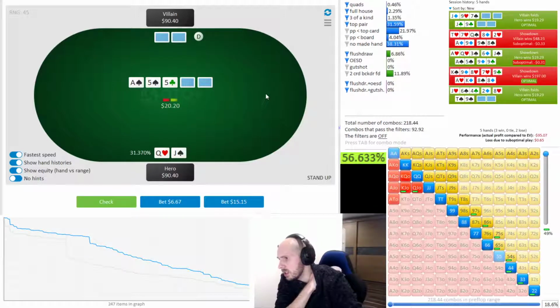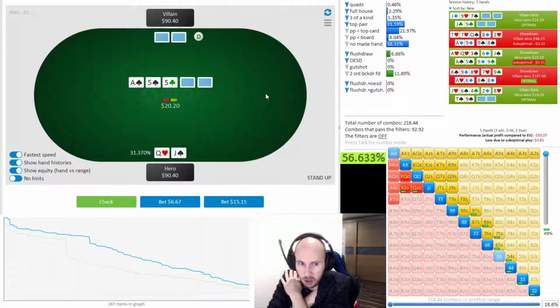Queen-Jack on Ace-5-5. Now an ace in general is pretty good for us. As you can see, we actually hit top pair quite often, 31%. We do have a bunch of no-made hands and lower pockets as well. But the lower pockets generally tend to want to bet as well. I think we're gonna be betting quite small really often.